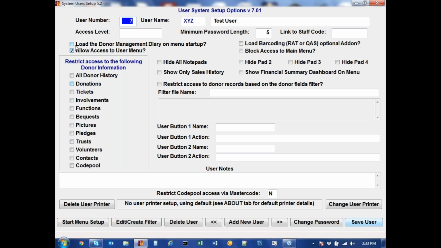A bit like with Outlook. If you don't start Outlook, then it can't give you the reminders. So if you don't start the donor management diary, it won't give you those reminders at the particular time you've specified. Gary mentioned a little bit about the barcoding software. So that is loaded on a PC by PC basis. But if you want that actually automatically loaded when you start Donman for that particular user, then you need to tick that box.